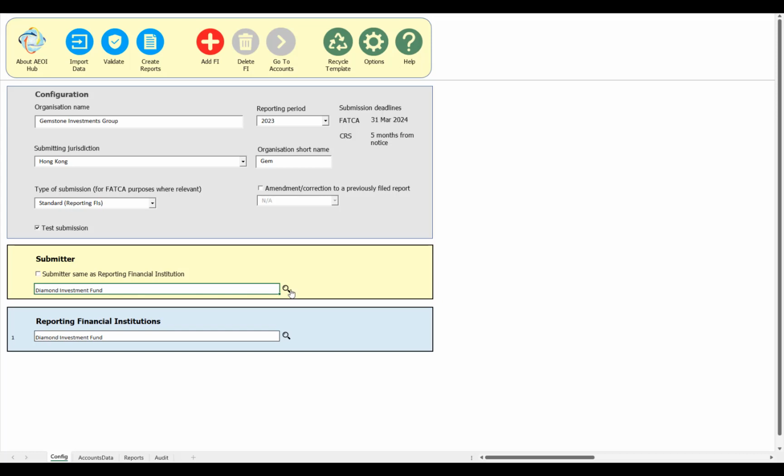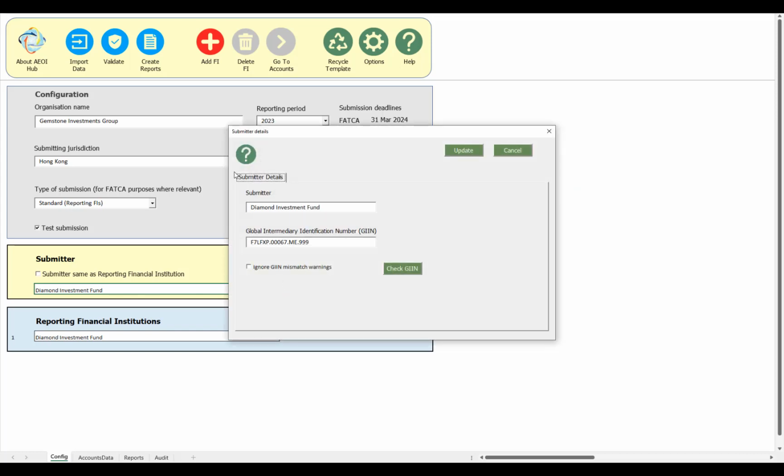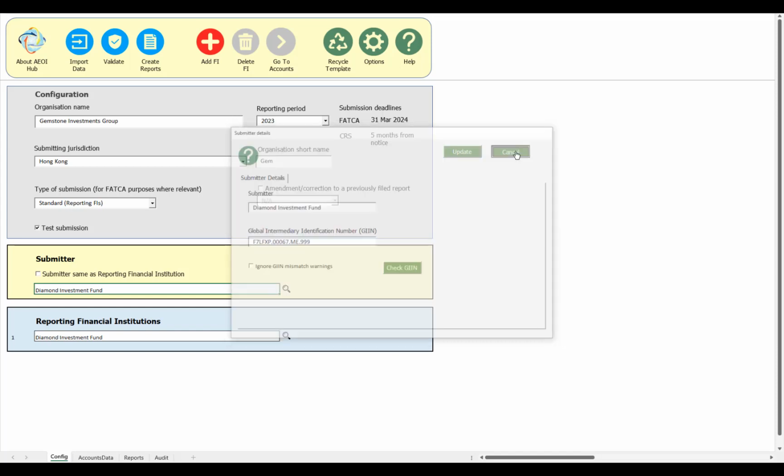Moving on to the submitter section, there is the global intermediary identification number, GIN, for FATCA purposes, but there's no CRS identifier for the submitter. That's because all of the information is contained at the financial institution level.